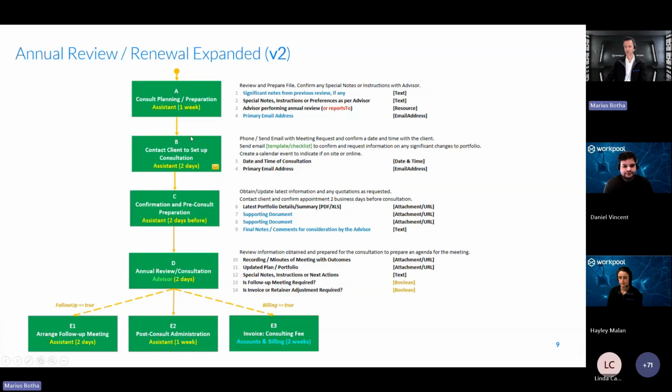Some attributes might pop up in multiple tasks. And then using the standard WorkPool syntax for required fields, compulsory fields are in black and optional ones in blue. I just created a list of all the attributes that I want to add to my process, identified the types, which we'll cover in a short while. And I've just confirmed some of the turnaround times here.